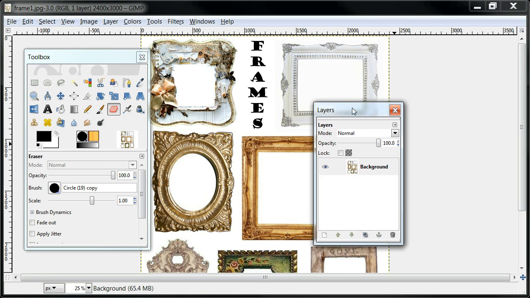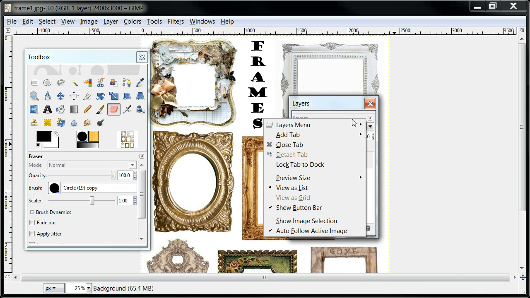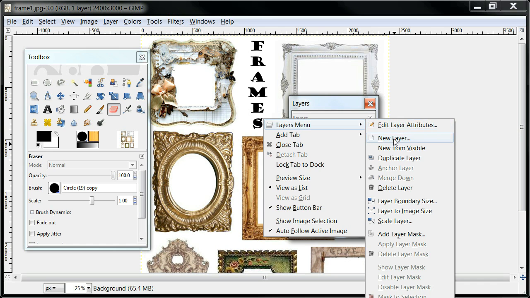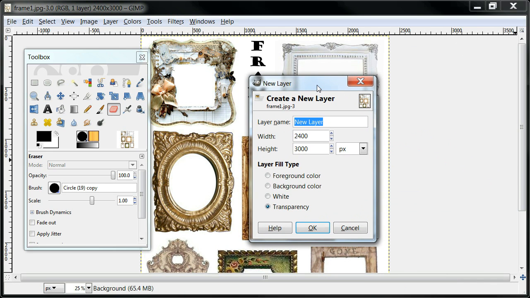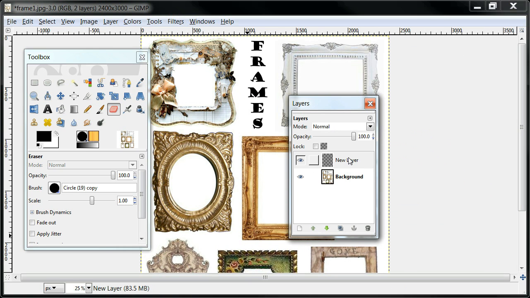So first I'll go to my layers box and I'm going to left click on layers, layer menu, new layer. My new layer window will open. I'm going to keep it the same size as the original image that she sent, and I'm going to keep it as a transparency layer. Click OK, and now I have a new transparent layer. I'm going to go to my background and select that.